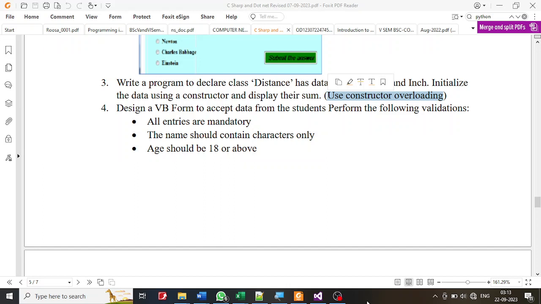Let us try to solve problem number 3 in Part B of the C# and .NET Lab. The problem is given as follows. Write a program to declare a class called distance that has the member variables feet and inch. Initialize the data using a constructor. Display their sum. And in the bracket they have said to use constructor overloading.